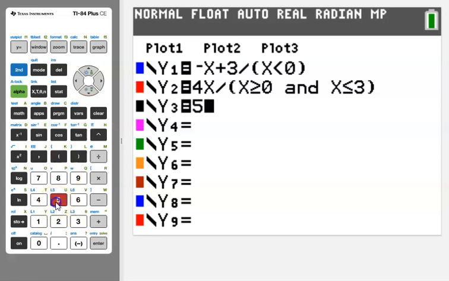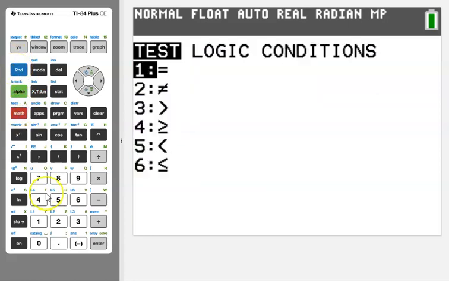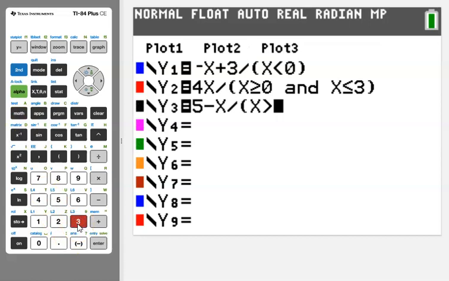We're going to type the function 5 minus x, and then we're going to divide this piece. Whoops, almost forgot the divide. Divide this piece by its domain in parentheses. So you'll notice on that third piece the x is greater than 3. So start with x, go to your test menu, which is second math, greater than is 3, and then put another 3, close your parentheses, and that is the domain for that piece.